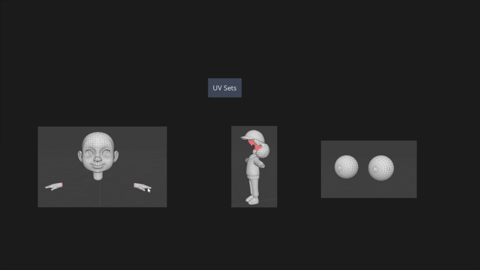In our case here, we're going to group all our skin objects together, so the hands and the head will all go under one UV sheet or one texture sheet. Then we're going to group our wardrobe, the tracksuit, the shoes, the hat, and the hair all in one texture sheet. And then finally, the eyes will have their own.